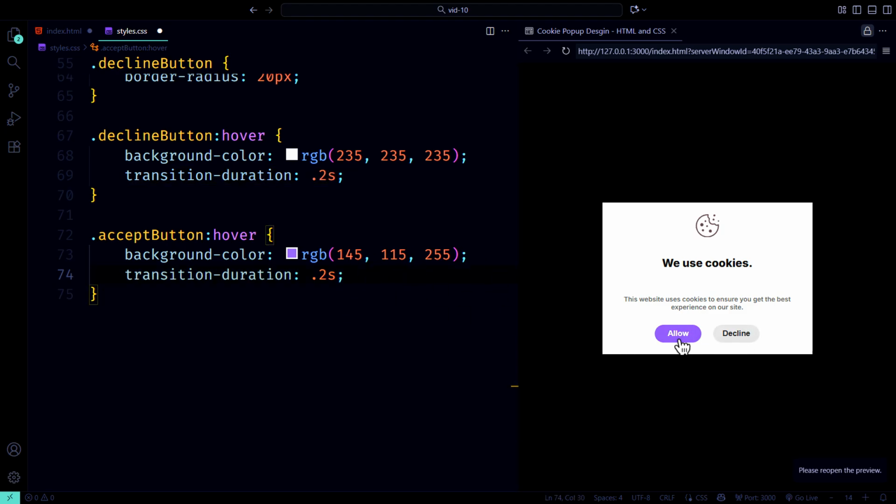And yeah, let's check the result of our HTML and CSS efforts. So now our cookie pop-up card looks very, very nice, and we created everything step by step. So this part of the tutorial video ends here.